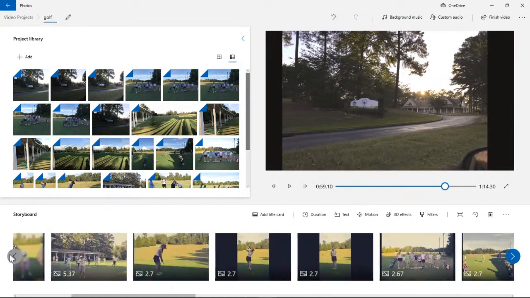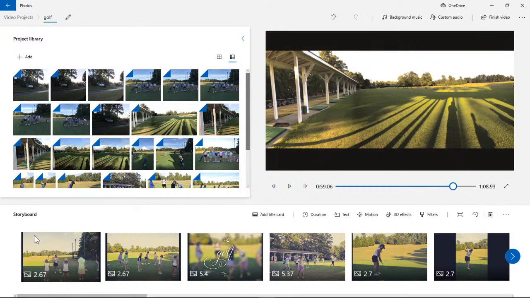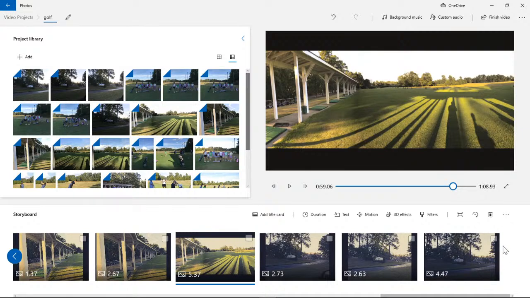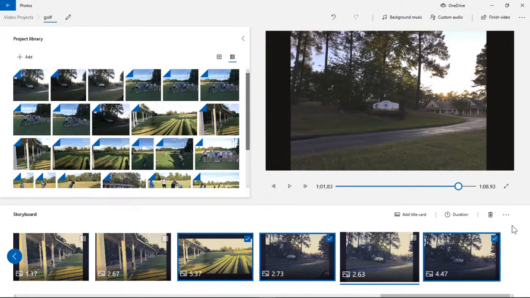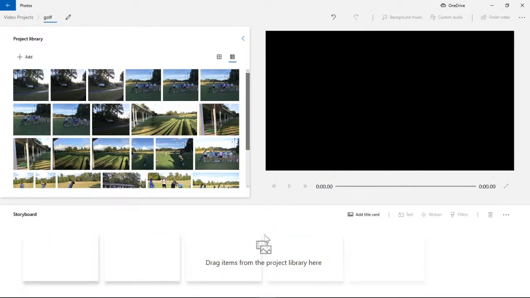So I'm actually going to remove everything from our storyboard here. Hang on. Because I want to start off empty. Oh, do I have to do it that way? Man. Okay, so there we go. So I have a blank storyboard and I have my pictures here.